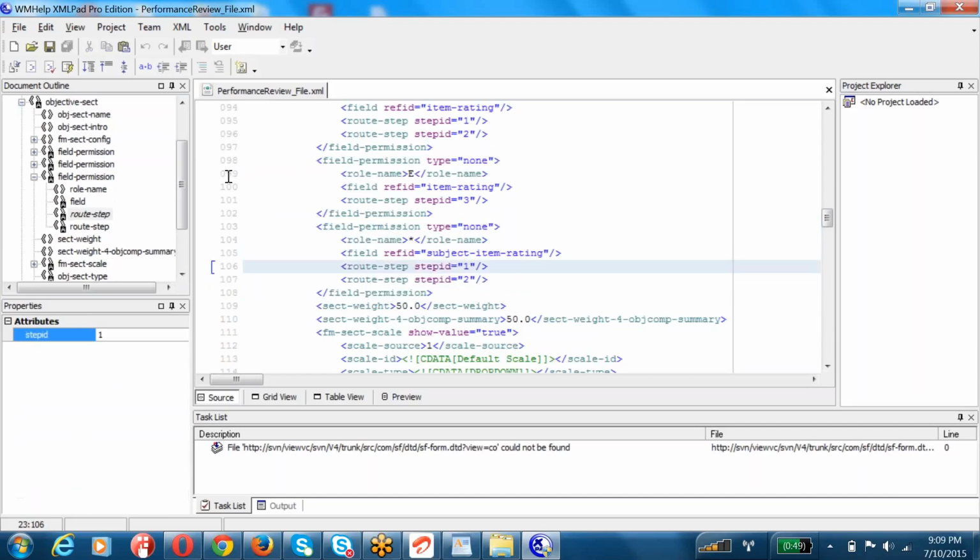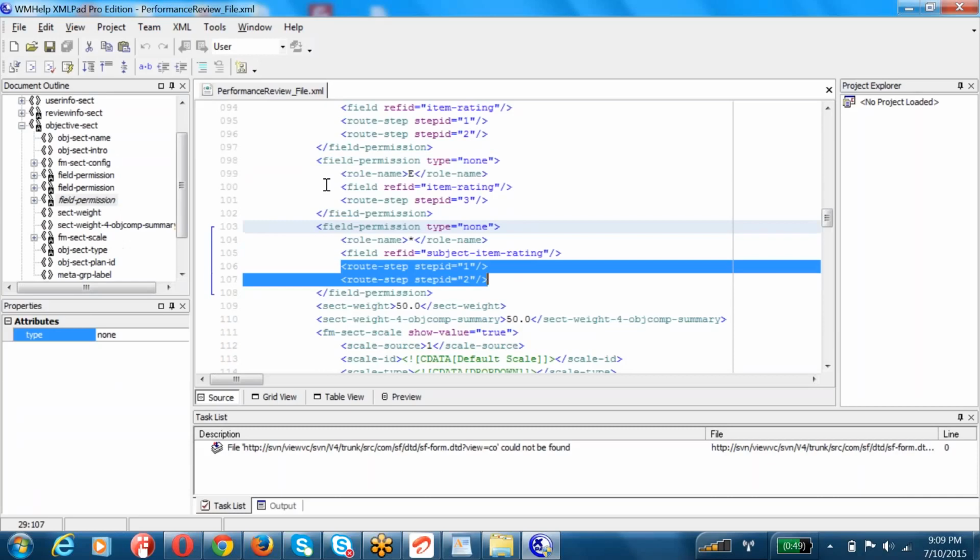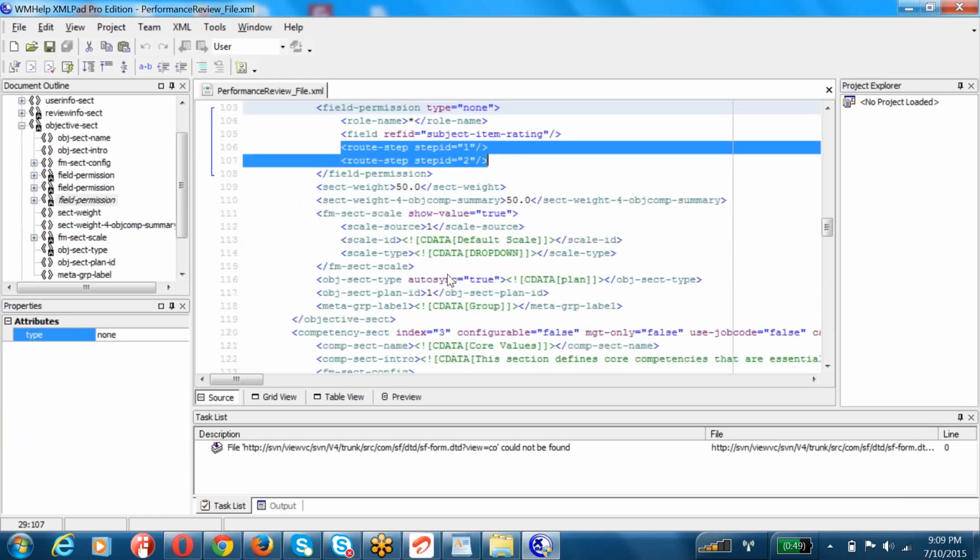And these step IDs, the route step IDs, are nothing but the route maps, guys. In the route map, if you remember, we have different steps, right? In each stage we have steps, right? That is what these step IDs are. One is nothing but the first step, two is nothing but the second step. Like that it is going to happen, guys.